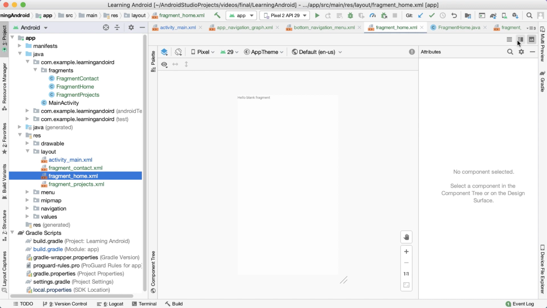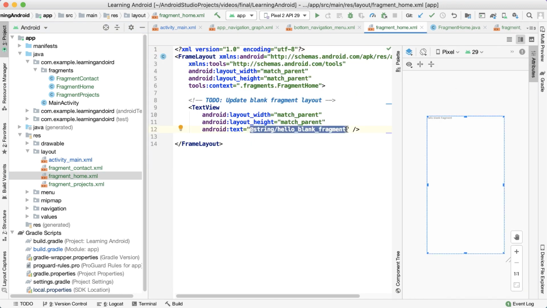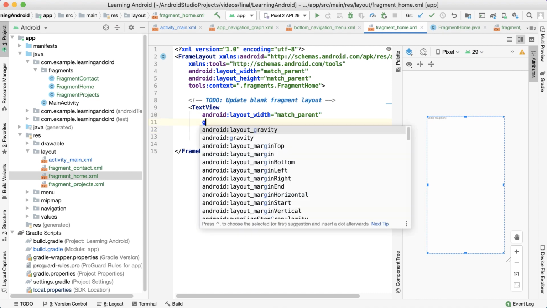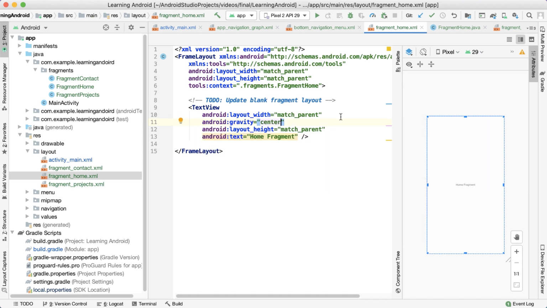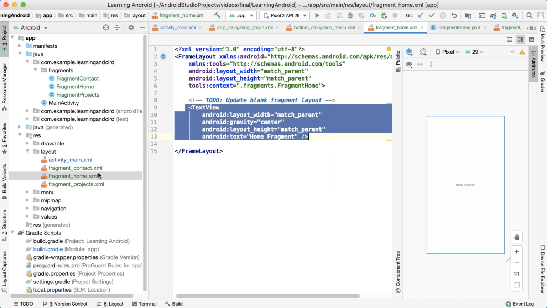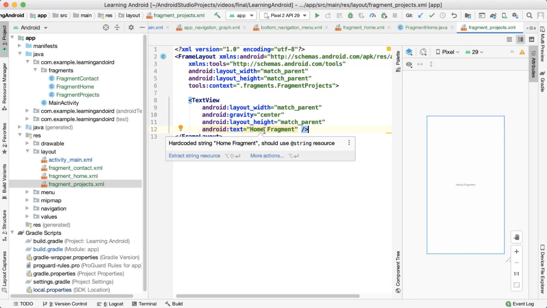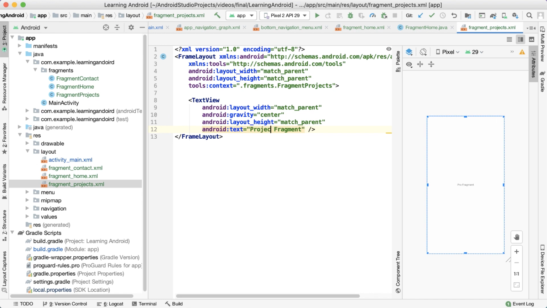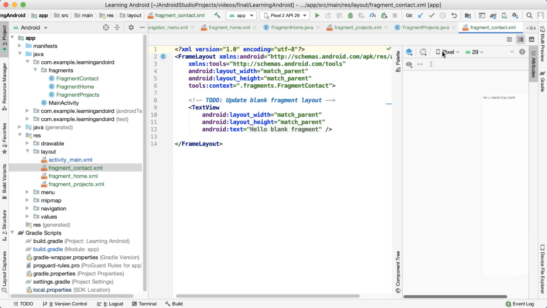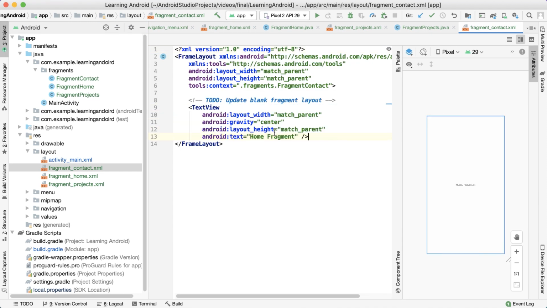Now let's go to coding section, and here instead of saying hello blank fragment, let's say home fragment, and I'm going to say gravity as center. So let me copy this text view, and let's open the projects, and I'm going to replace that in here, and let's say projects fragment. And for our contact as well, let's do the same thing. So this is our basic layout so far.